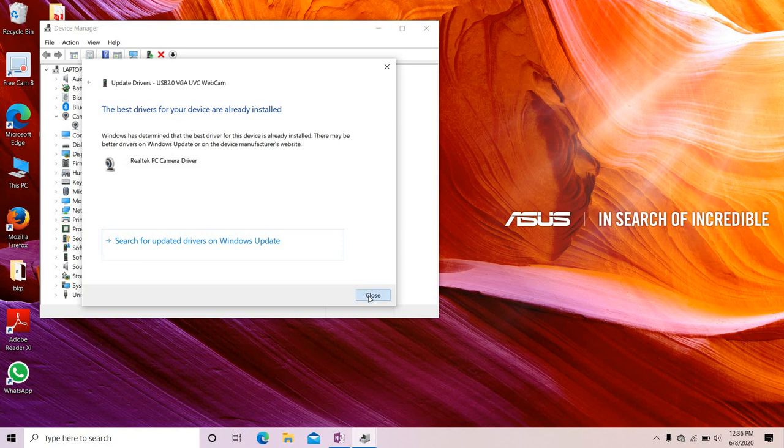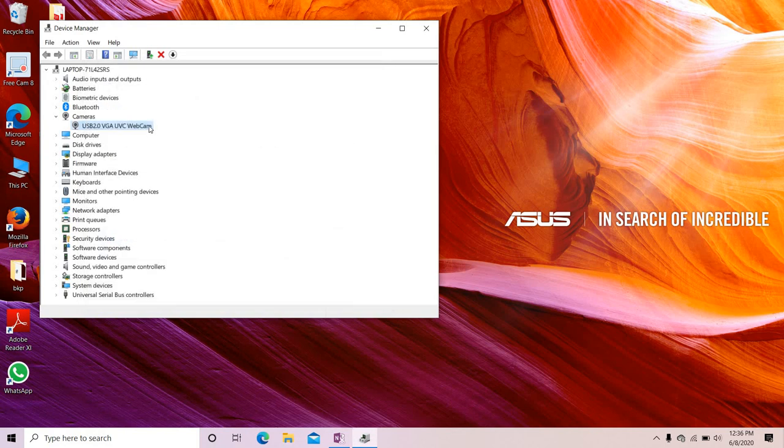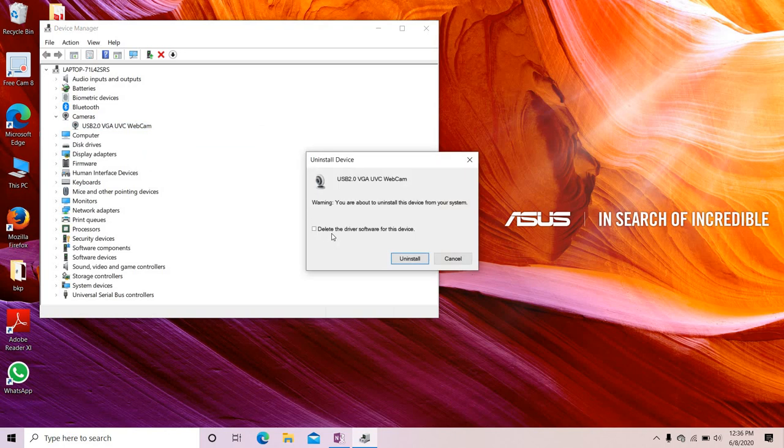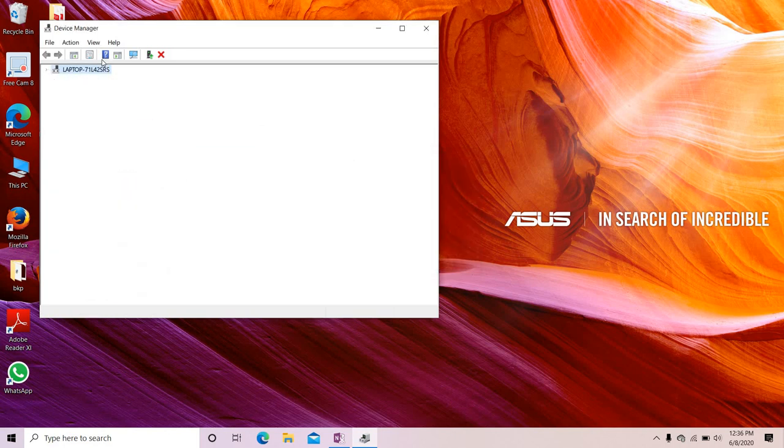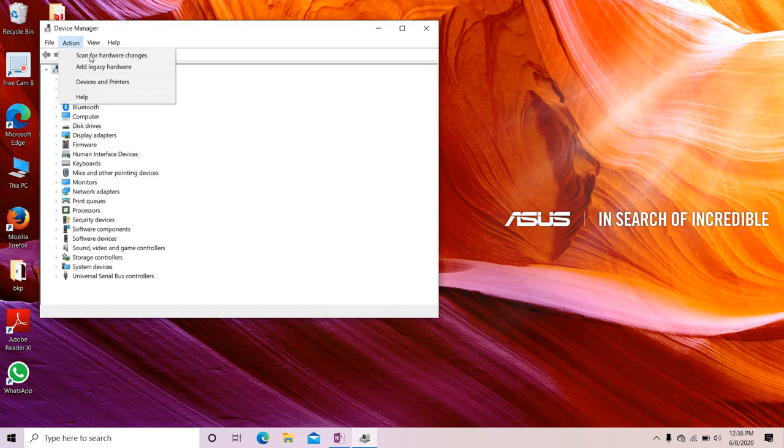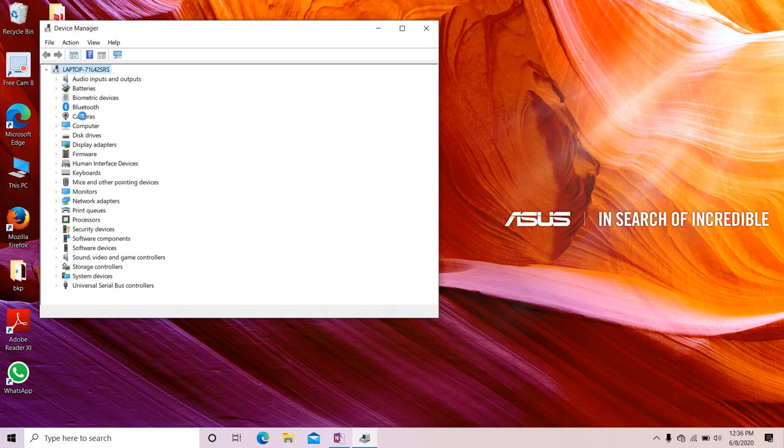So if it is still not working on your device, you should right click, uninstall device. Don't click this, just uninstall it, and then go to action, scan for hardware changes. Wait a second and the camera is back and it's normal.